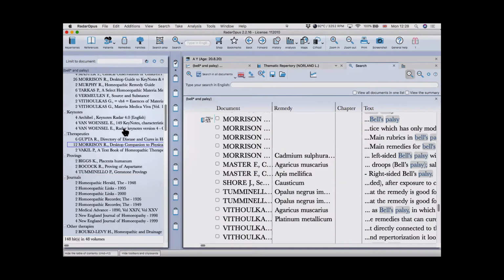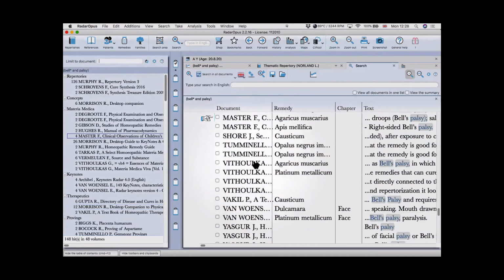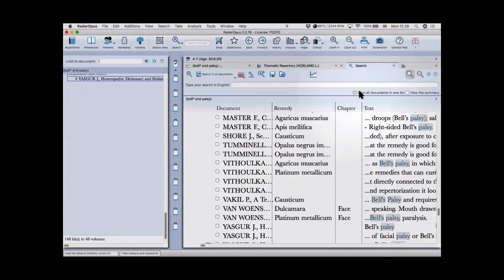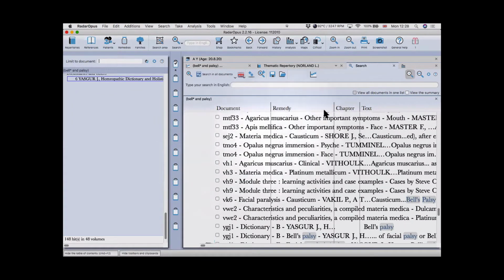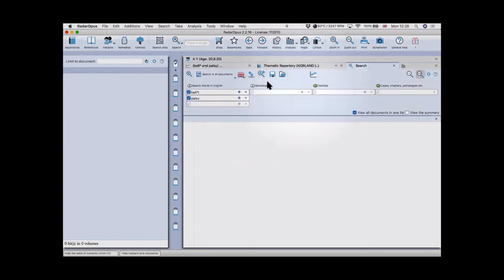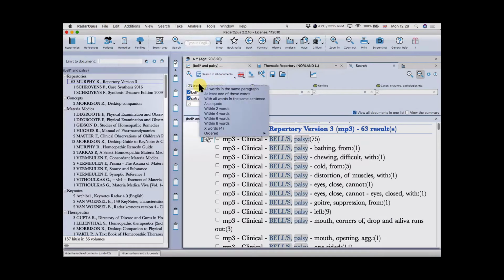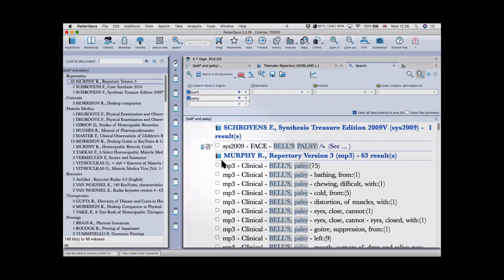Let's say I wanted to now use this information, Bell's palsy, and I wanted to create a rubric from it. Here is, view all documents in one list again. Let's wait for that. Lost it. I'll do it again. There we go, redo that search. Should be the same, hopefully. Within 4 words, try again. There we go. Fine.